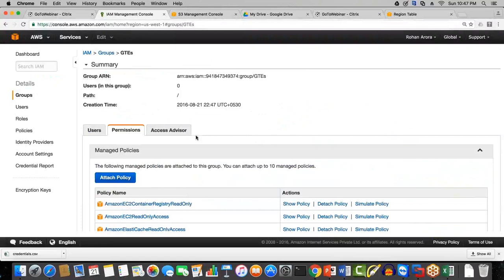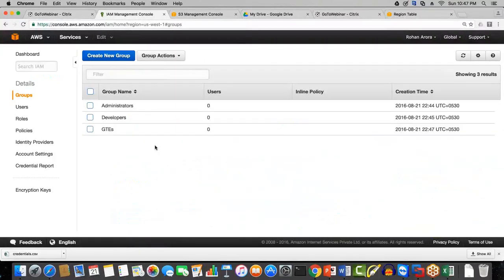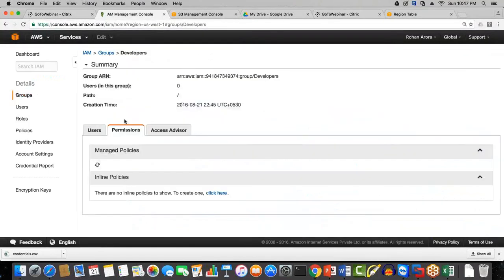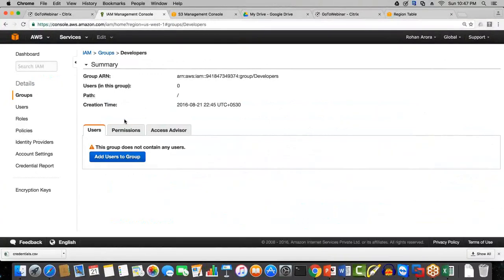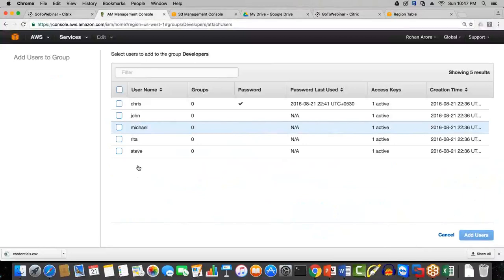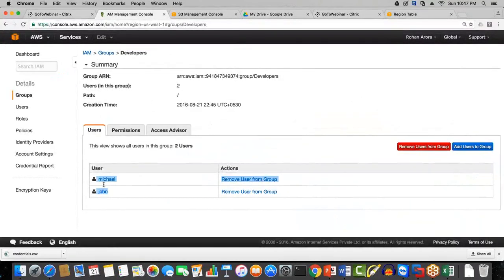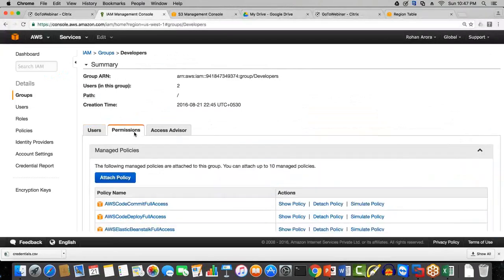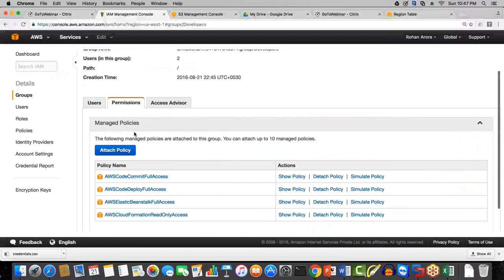Okay, so that's how you create the groups. Now, how do you assign users to the groups? For example, I open developers as my group, go to users, and add users to the group. I add John and Michael to the group called developers and click on add users. So now John and Michael are added to the group called developers, and they will have all the permissions through the policies that I've attached to this group.